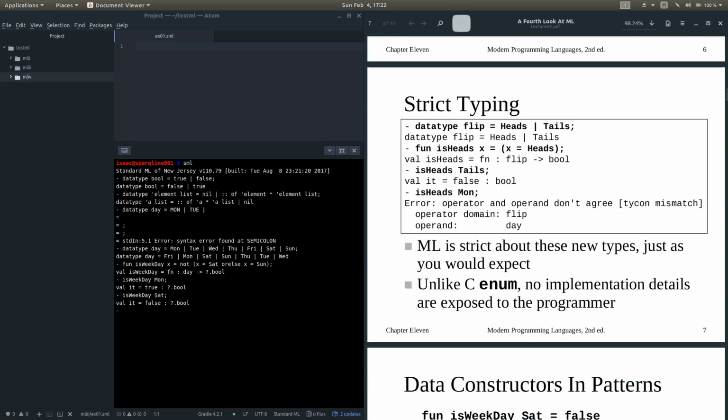Furthermore, we also have strict typing, right? So if we create another data type, we'll call it flip, which is heads or tails. So datatype flip equals heads or tails. Now this has two data constructors, heads and tails, and one type constructor, flip. Then when we ask if this is heads, we say function is_heads x equals heads. If we look at the type, it is of type flip that returns a boolean. The function takes in a flip and returns a boolean.